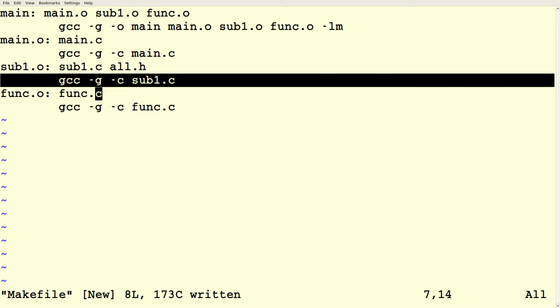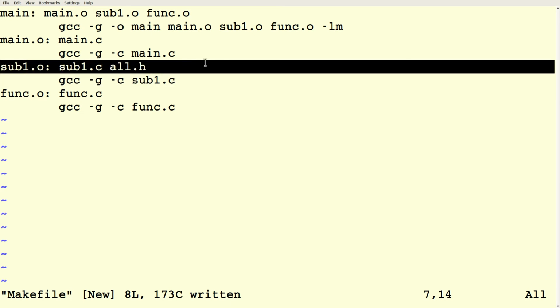But nonetheless, if sub1.c says include all.h, it depends on all.h in the sense that if all.h is missing, we cannot execute this command. And if all.h has changed more recently than the last time we did this command, we have to execute this command again. Okay, that's the information that we're coding on these dependency lines. But then the compilation line is just the plain old compilation line.